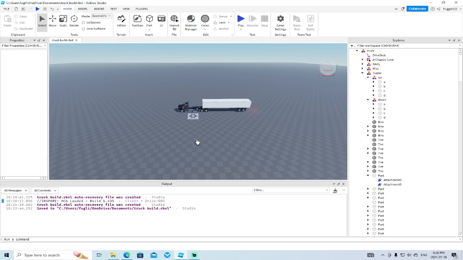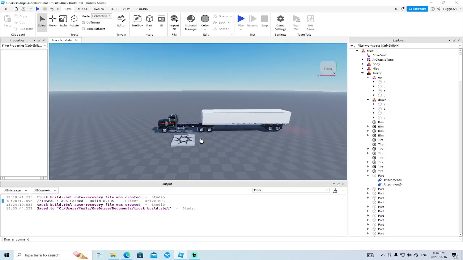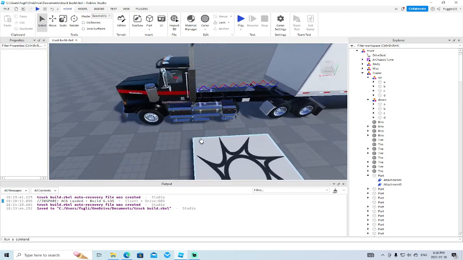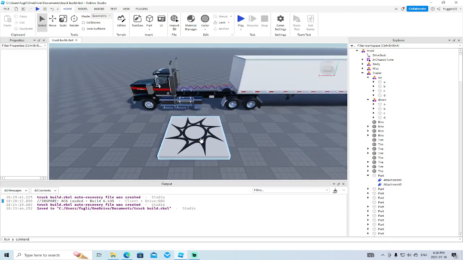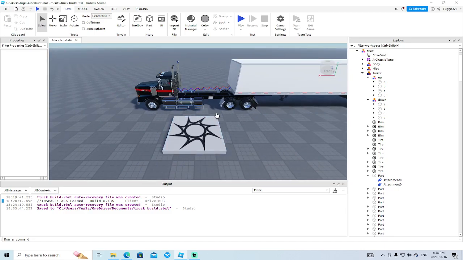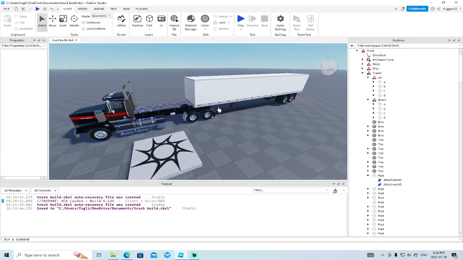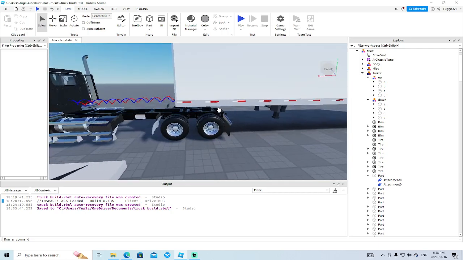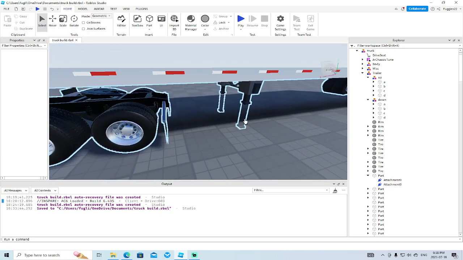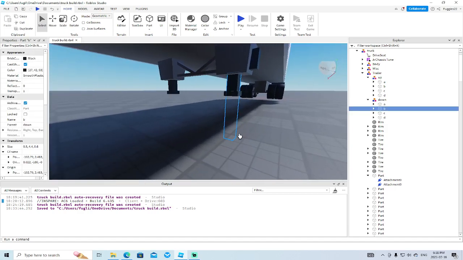We are covering a chassis. If you were with us last time, we found this truck in the toolbox and we configured it a little bit, and then we found a trailer and we added the trailer, albeit it's a little tall.